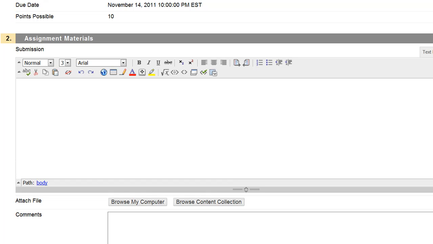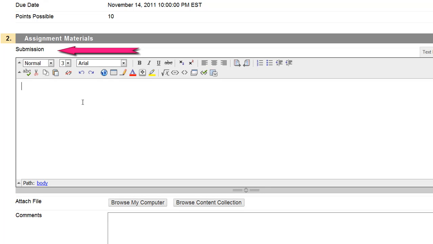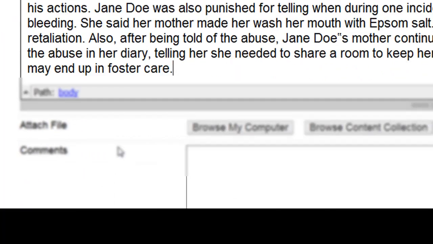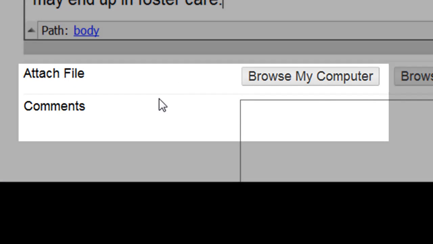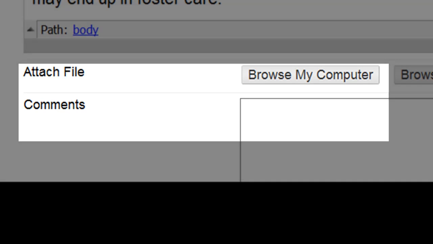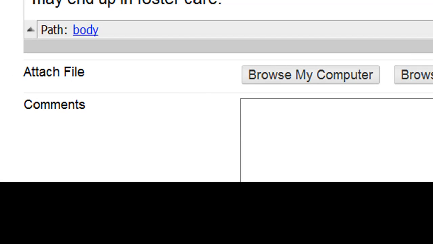I recommend not only writing your assignment in Word, but also copying it and pasting it in this section here called Submission. By pasting it there, it is more easily reviewed by your professor. So not only should you create it in Word, save it for your records, upload it by attaching the file, which is indicated here, but also copy and paste it in Section 2, Assignment Materials.